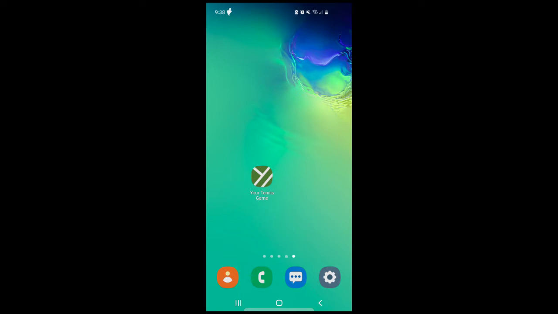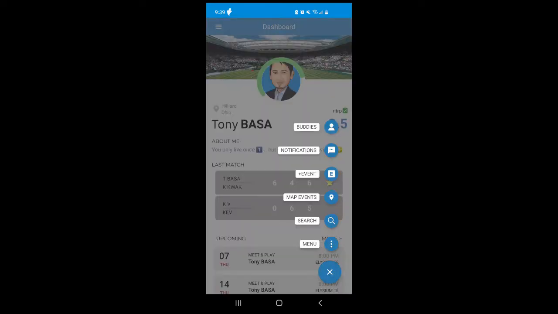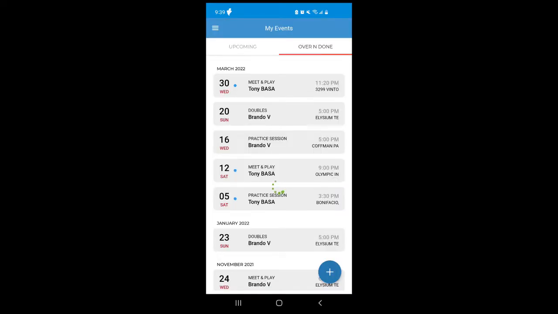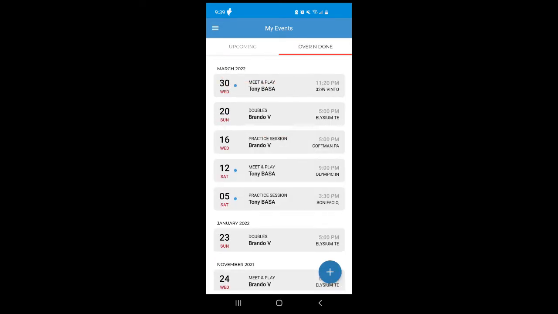So in order to start using the live scoring feature, you need to have an event created. I already did that. To access that, all you need to do is hit the plus icon, go to the events. There will be two tabs. There's an upcoming tab for events that are happening in the future, and over and done, things that have already passed. The event that I want is from March 30th on Wednesday.